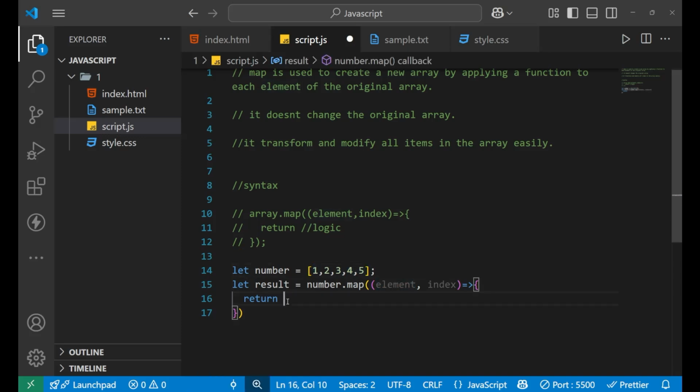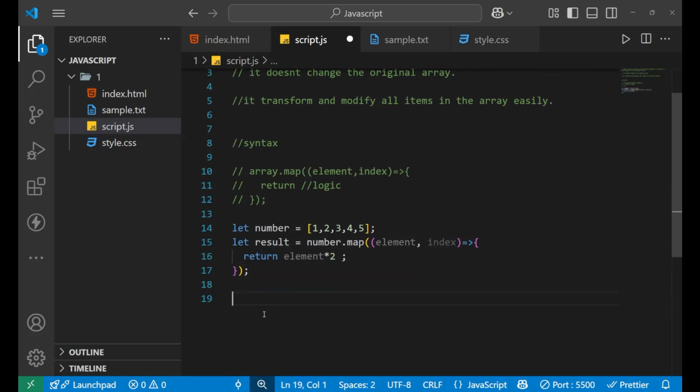So we will write element into whatever action you want to perform. Element into 2. That's it. So this will map every element to twice its number and store it inside a new variable, that is result. So let's see whether it is working or not.